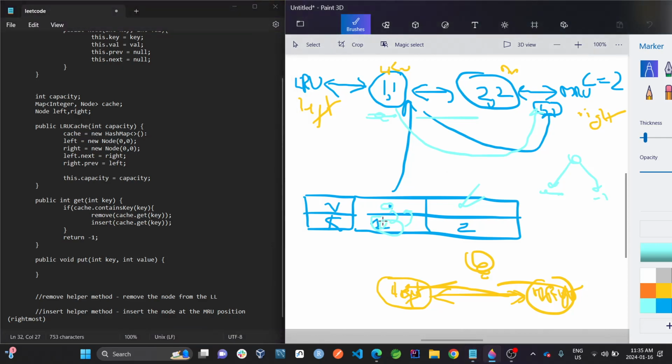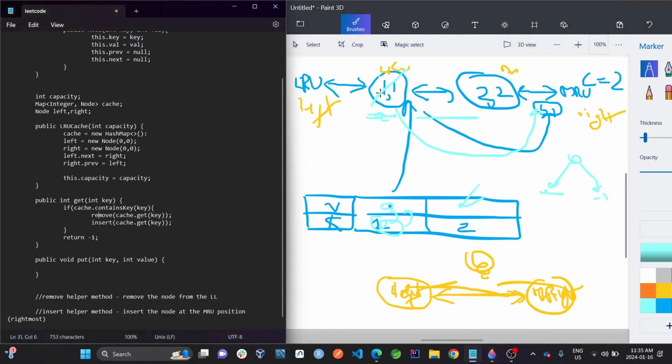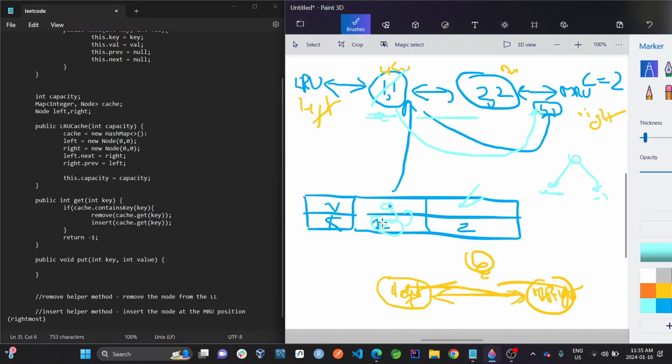So the key is always in the hash map, the cache, right? Whenever we're removing, this method removes it from the linked list, but the value is still going to be in the cache, and then we are going to get this value again, and we're going to insert it in the MRU position.